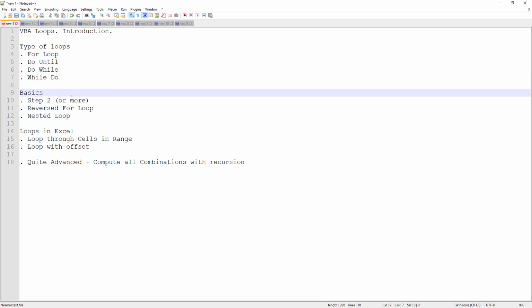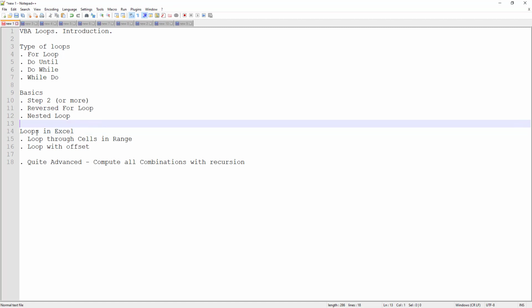Then we will go through the basics, pretty much Step 2, this is concerning the For loop. Then a reversed For loop and a nested loop. Then we'll take a look at loops in Excel, pretty much looping through cells in a range and looping with offset. And at the end, just for less than 30 seconds, I'll try to show that loops are a bit more. For example, we can make really tough calculations and recursion and everything with them. So let's start.